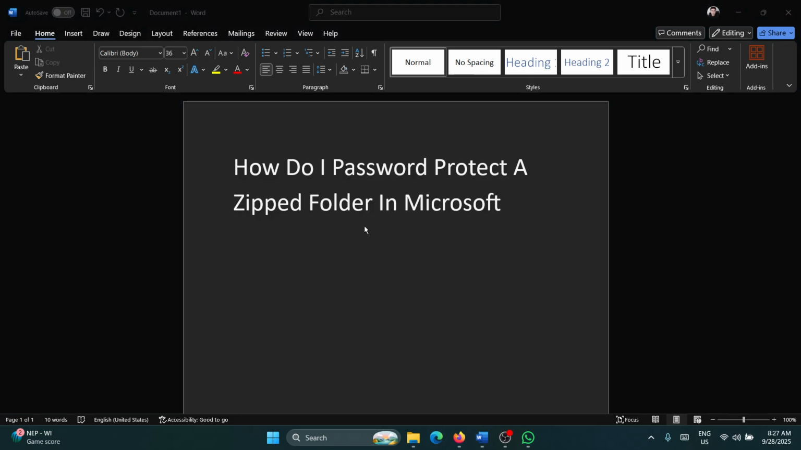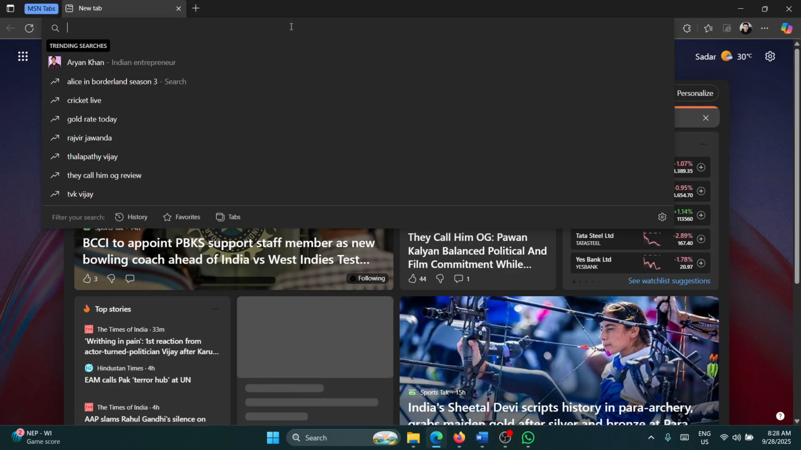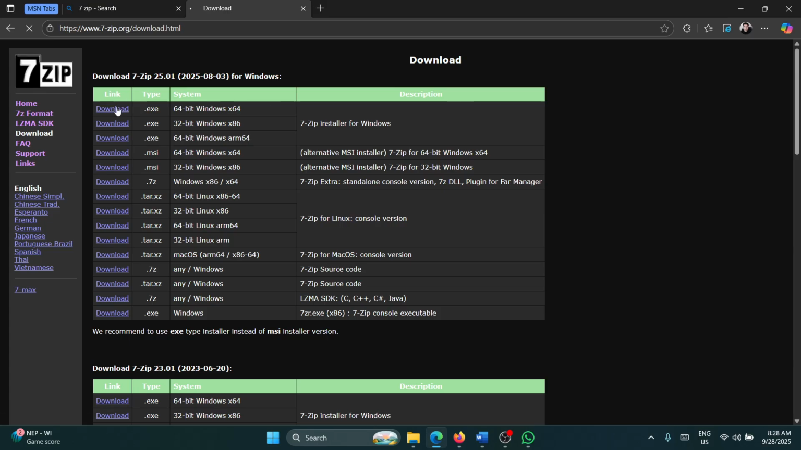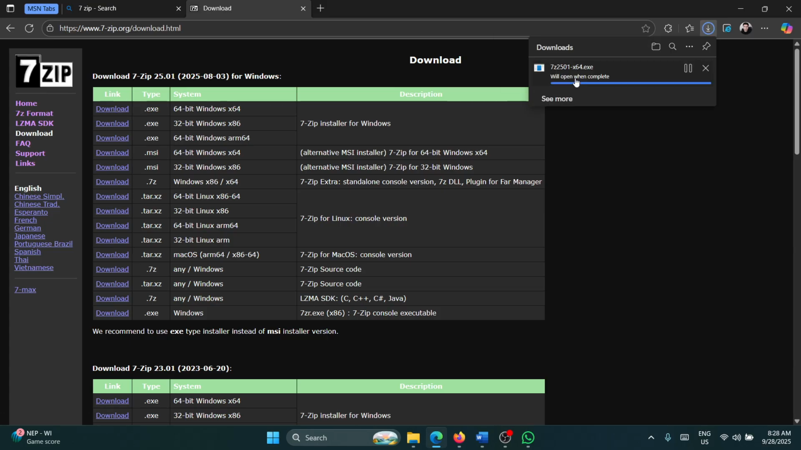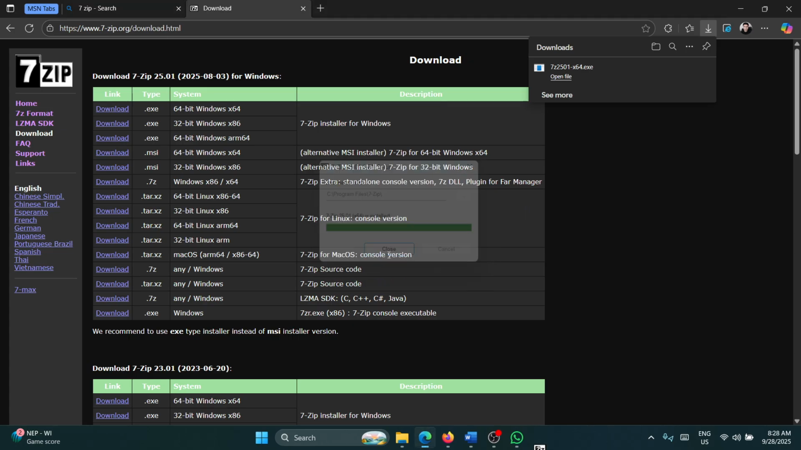So here's the thing. You can search for 7-zip in your search bar and download and install this tool on your system. It won't appear as a separate application, but just install it. I'll tell you later what to do.